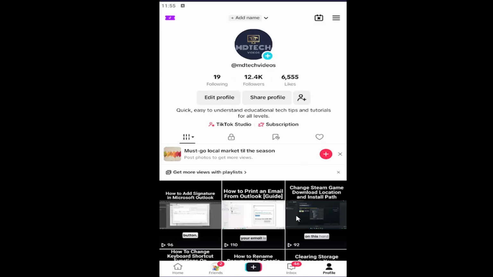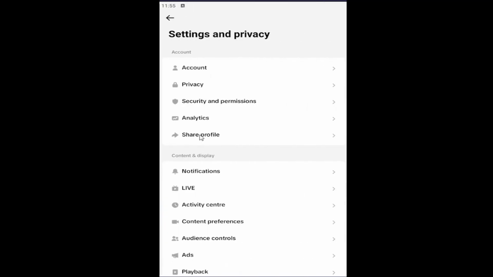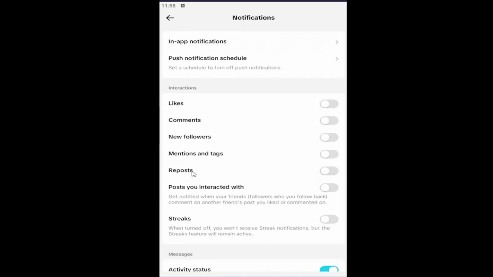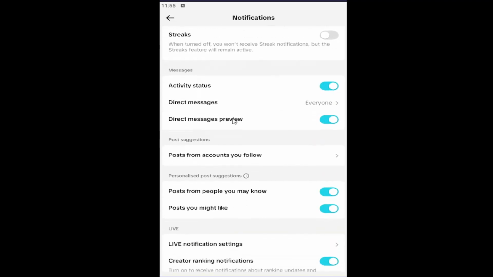So all you have to do is select your profile button at the bottom right, and then select the hamburger icon at the top right on your profile page. Go ahead and left click on that. Select settings and privacy. And now you want to go underneath where it says content and display and select where it says notifications. Scroll down underneath messages where it says direct messages preview.